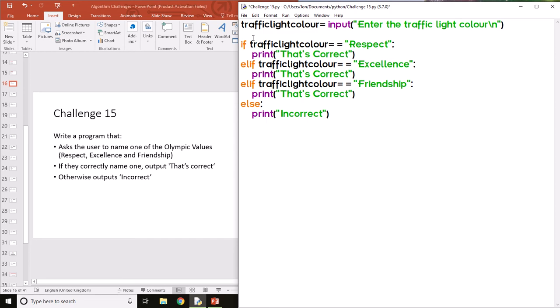So the only thing that you would probably change is the name of the variable to something a bit more sensible, and the message. So enter an Olympic value. I'll tell you what I'm going to do, because you don't know what people are going to type in. They might type it uppercase, they might type it with a capital letter at the start, they might type it with capital letter anywhere. So this will convert it to lower and it'll check against these values.